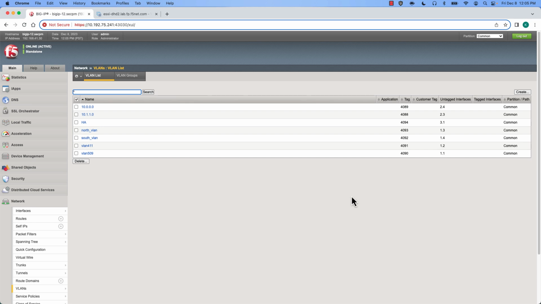The first thing that we need to do is create VLANs on the BIG-IP. In this case, I already have them created. I have VLAN 10.0.0.0 on interface 2.4, and that is for connectivity from the BIG-IP to the Proxy SG and back again.